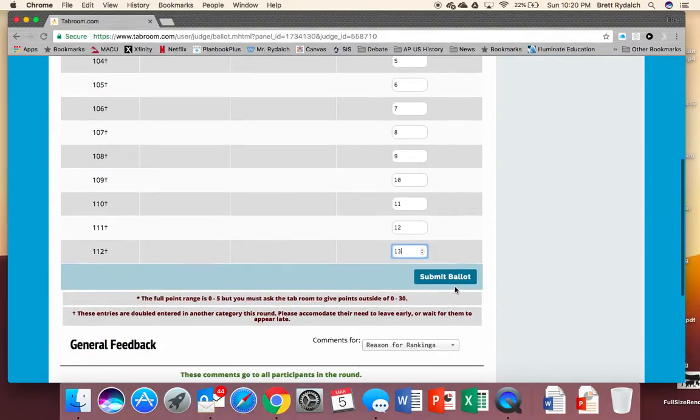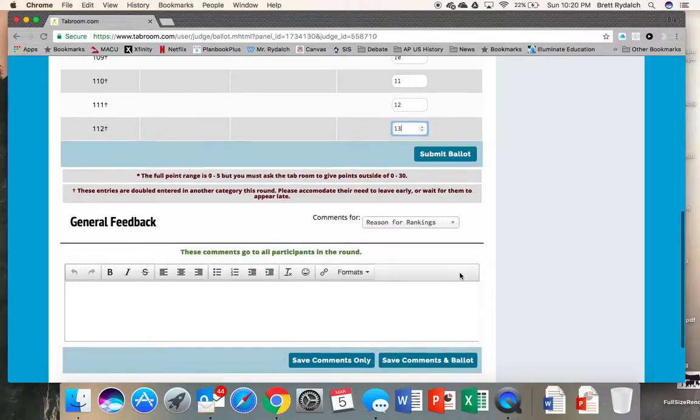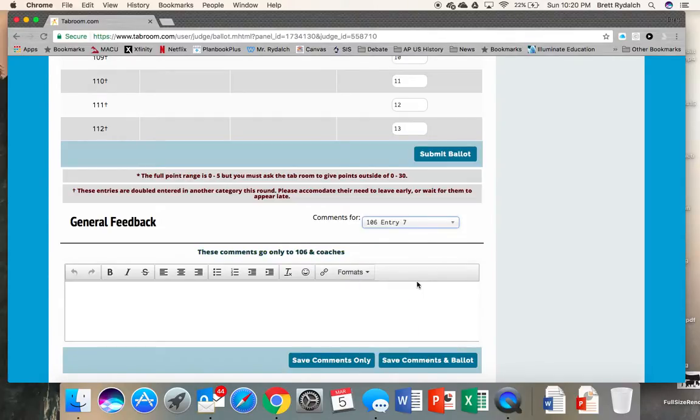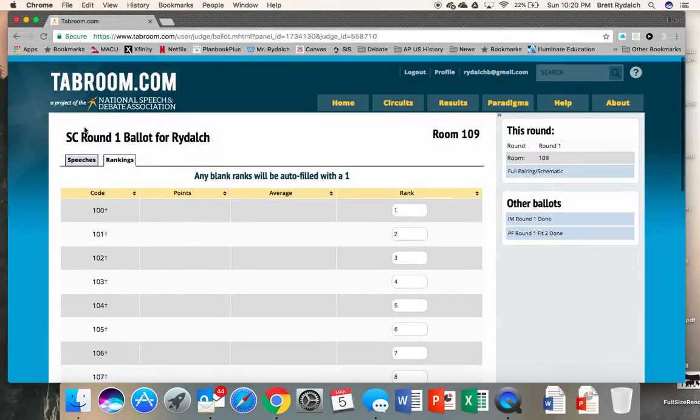Okay, and then we have this submit ballot button, but again, we have the ability to leave general feedback. So if there's something you want everybody in the house to see, you can add that and the entire session will see it. Or you can complete specific feedback for each of the entries. That's how I would complete the ballot.